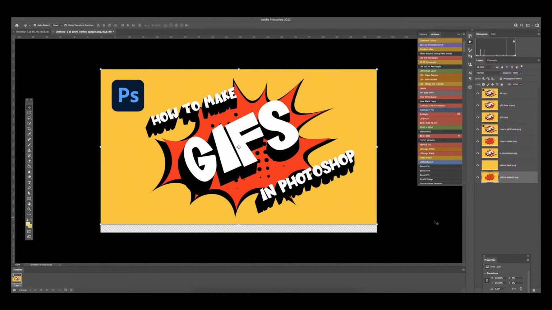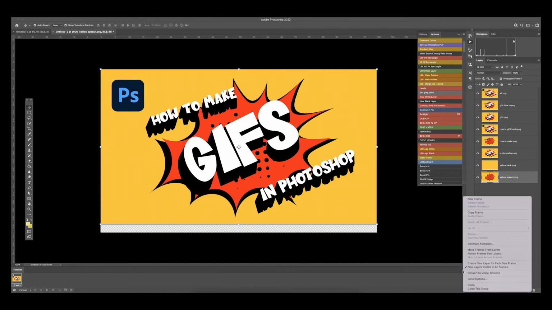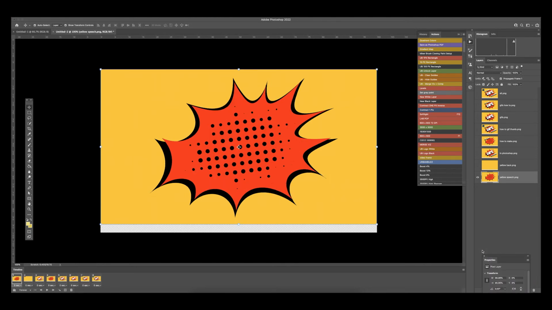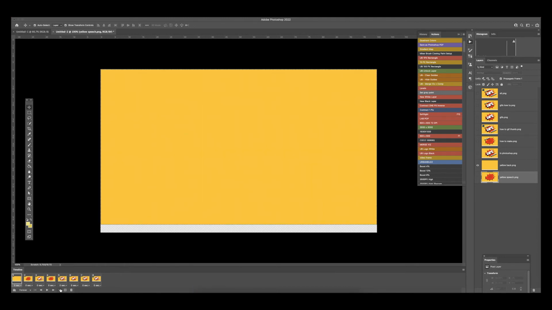Okay, so the next step is to click on the hamburger menu and select Make Frames from Layers. This will import your images that are in the layer stack onto the timeline. Don't worry if these are out of sequence, we can fix that in a while. Great news is that's the hard work done, and now the fun part begins. You can reorder the images in the timeline by just clicking on the thumbnail and dragging to the correct position.